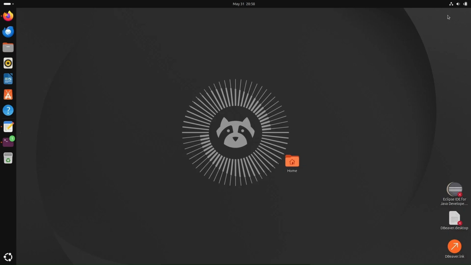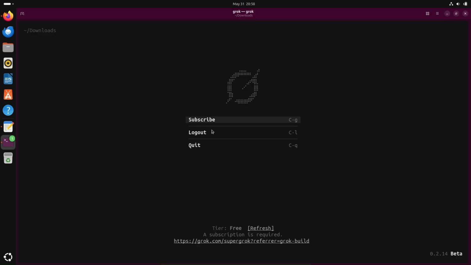Thereafter you need to minimize this, then go to the terminal. Here you can have three options: subscribe, logout, quit. So first, I'm clicking on the first option.